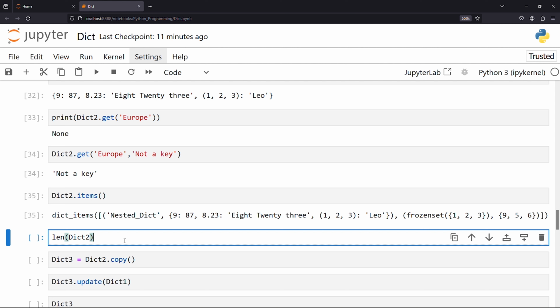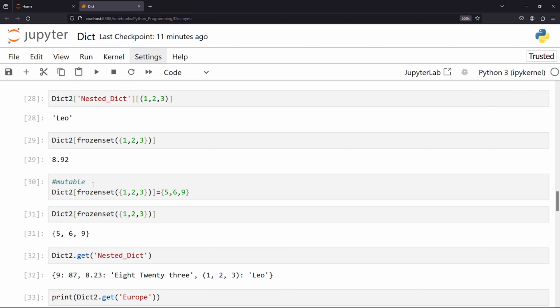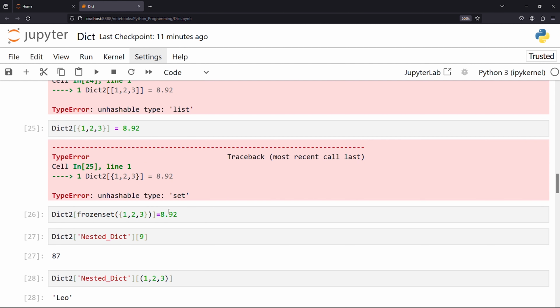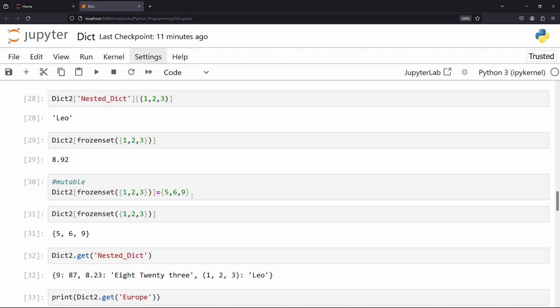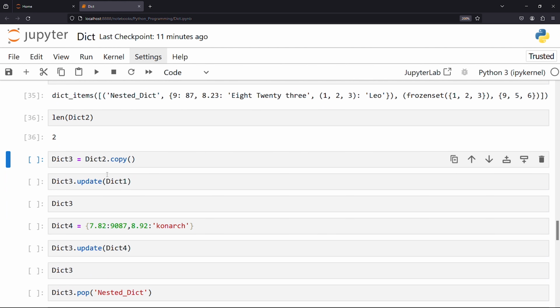So let's see the length of the dictionary. It will be basically the number of key value pairs, that is 2 over here. So this one is one key and this one is the other key. And you can modify the dict. Here if you see, we are modifying this dict. This key is already present and we are modifying this 8.92 to 569. So that is why dictionary is a mutable data type, whereas the keys should be immutable.